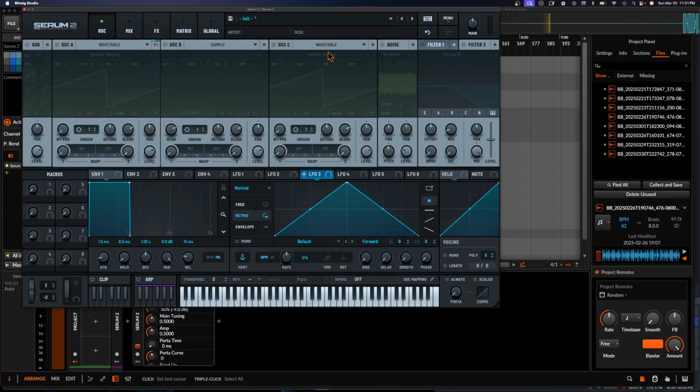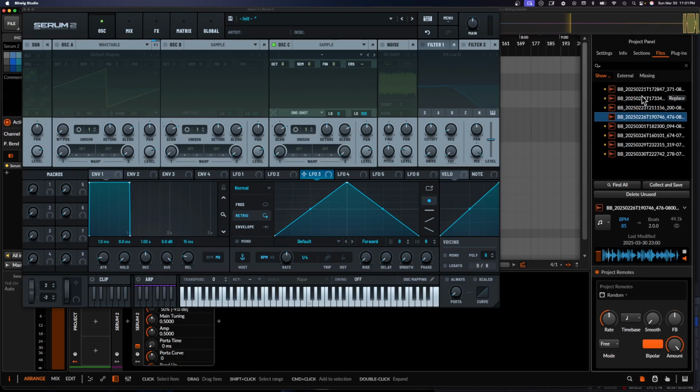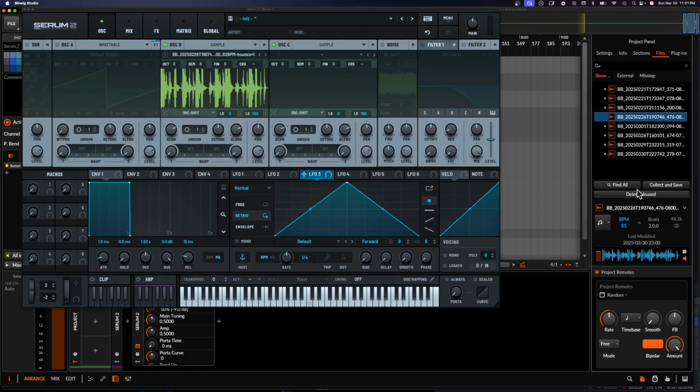So what I'm going to do first is set oscillator B and C to sample, and I'm going to find the drum group first. Toss this in here. Nice. And the first thing that I'm going to do is right click this and go to slice auto, and you'll see that this has created some chops.